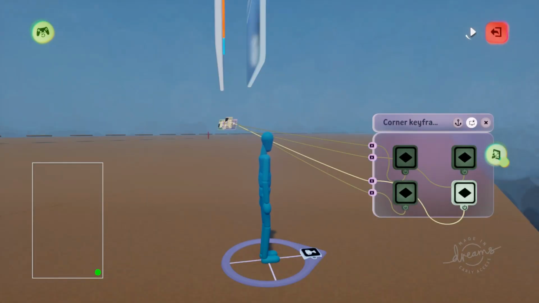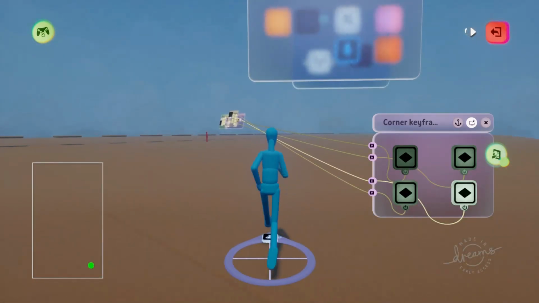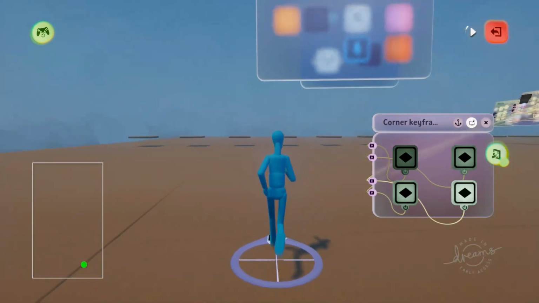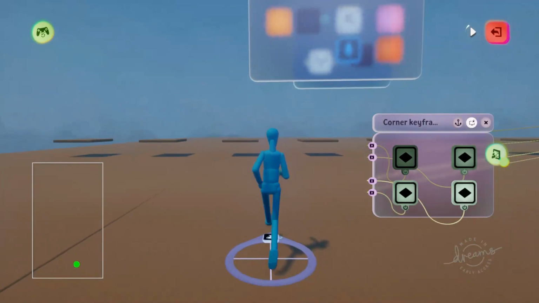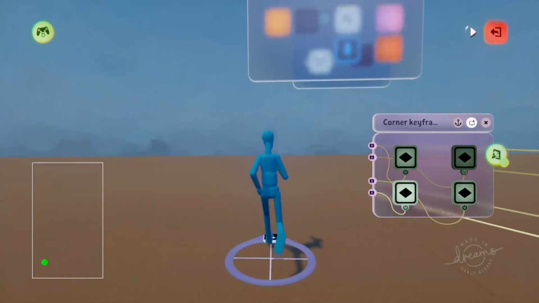You can see that when I'm in the bottom right corner, the bottom right keyframe is fully lit up. As I move back towards the center, or even to the left, the other keyframes are lit up and start to blend their position of the dot and move it to the character's location.